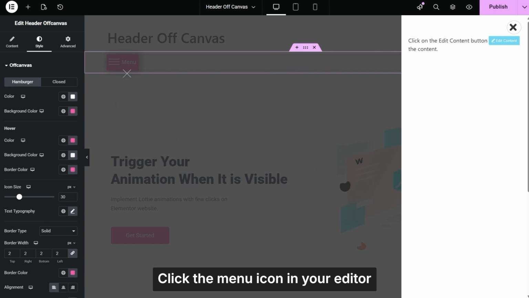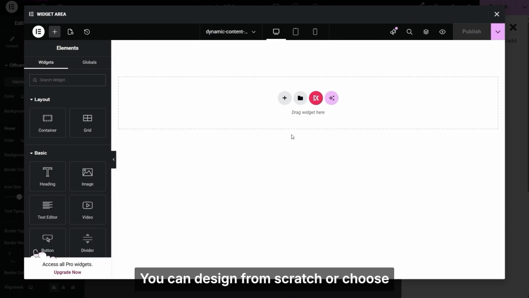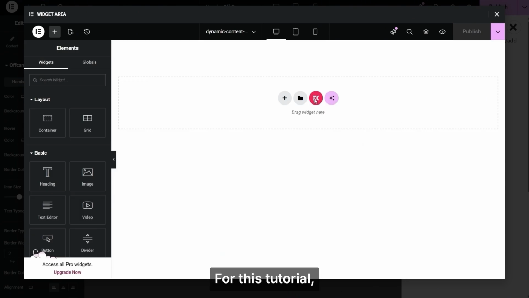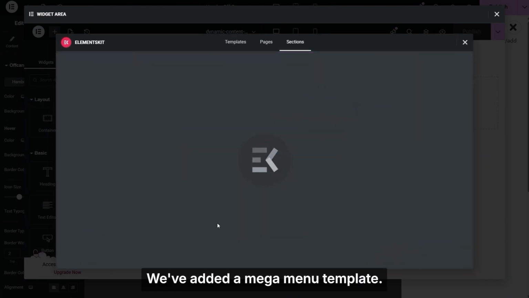Click the menu icon in your editor to reveal the panel, then click the Edit Content option. You can design from scratch or choose a ready-made template. For this tutorial, we've added a mega menu template.